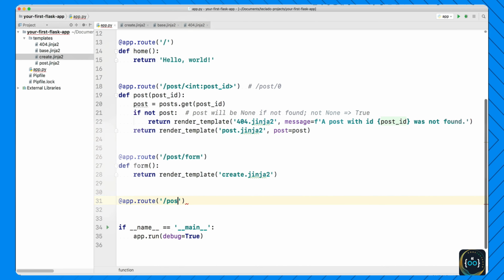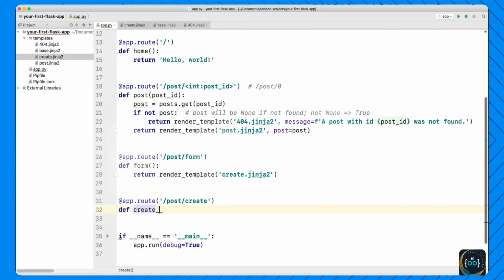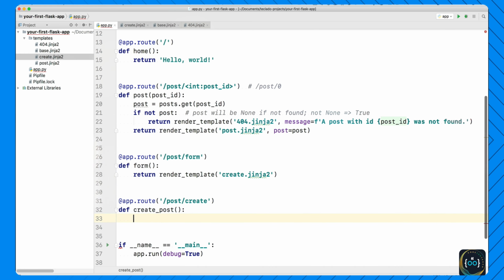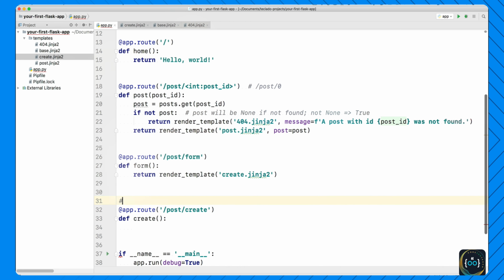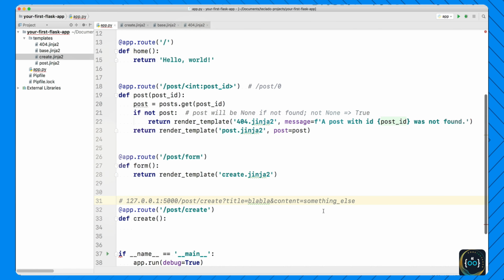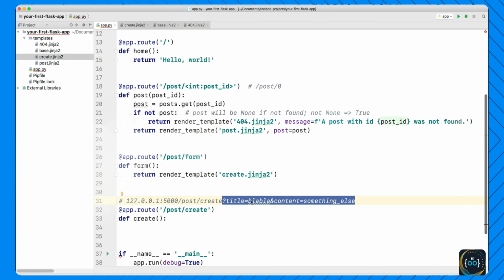App route /post/create. Create post. And this, I'm actually just going to call it create just to keep it simple. This is going to access that data that's coming through the URL. Remember, this here is /post/create (title equal blah blah and content equal something else). Yeah? We can access this stuff here. We can retrieve the title and the content. So let's do just that.